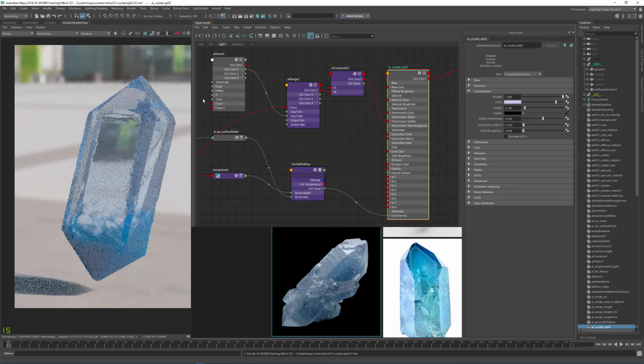And so for the next, we will be working on the roughness, on the overall roughness of the object, and we will be creating these volume shaders.